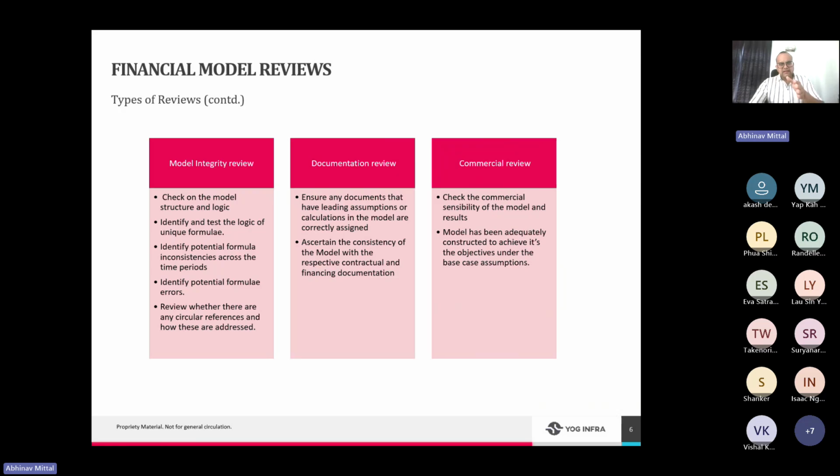Mostly in models which have been built as per FAST standards or SMART standards, you will see that the first column has the formula, and that would have been dragged across the entire row in a particular worksheet. So that's what we would check, whether the first formula is correct or not. Potential formulae inconsistencies are identified through a map file. Formulae errors can be found through a cell by cell review. And then we check whether there are any circular references and how these are being addressed.